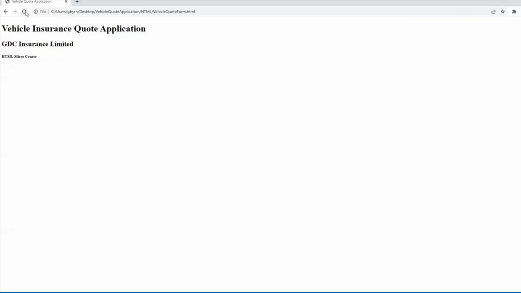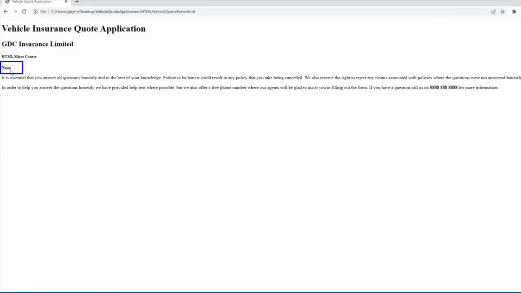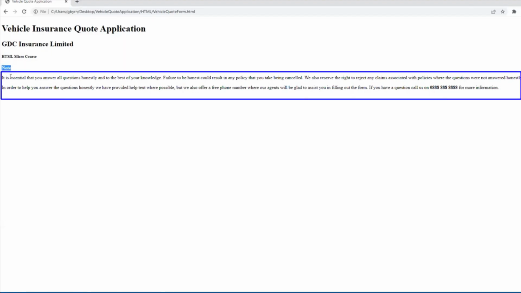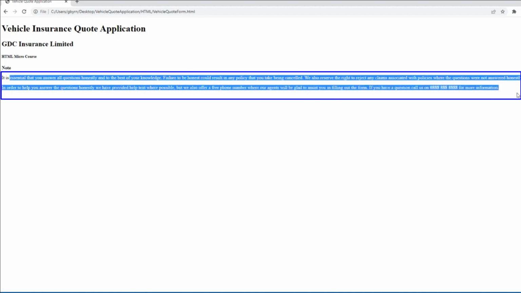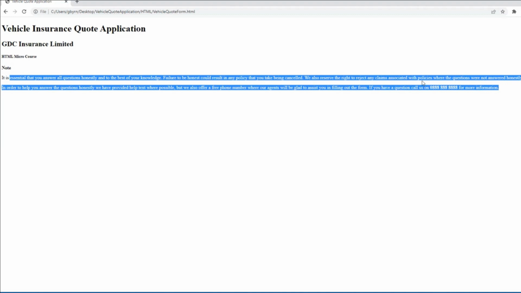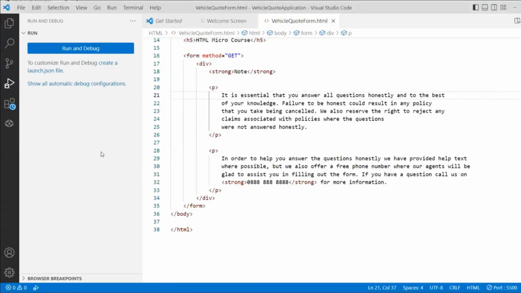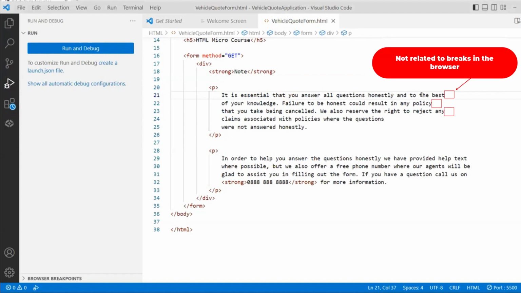So if we were to look in our browser now and do a refresh, we can see that this piece here is the piece which is the strong or the bold. And then we have our paragraph elements, which are text. And you can see that they just go straight across, despite the fact that when we were typing it in here into our editor, we were putting line breaks. The line breaks in here do not have any correspondence with what you will see on the browser.